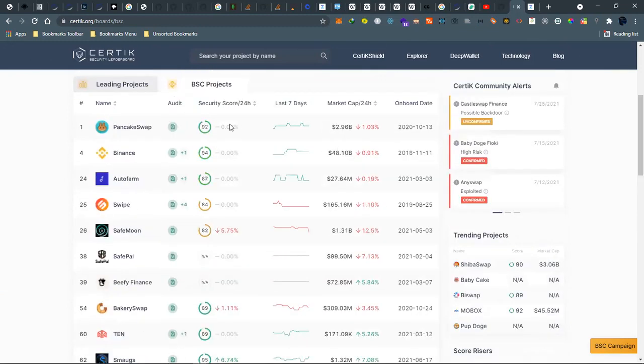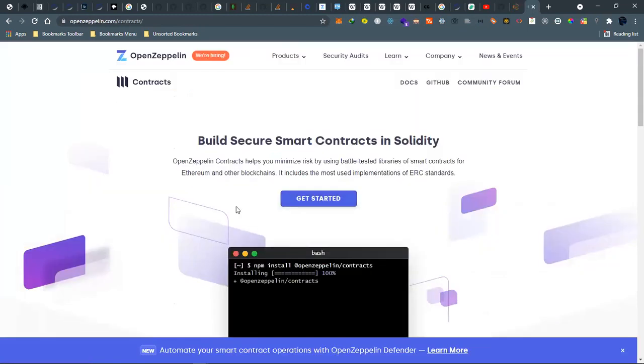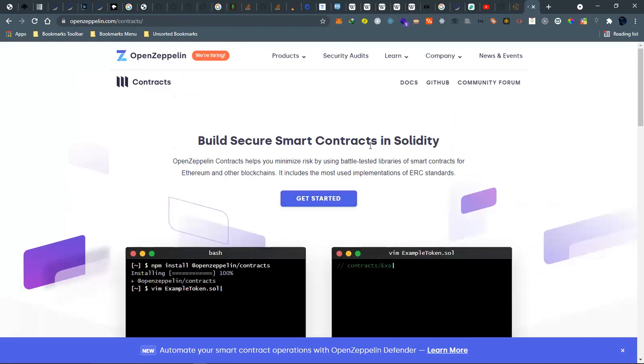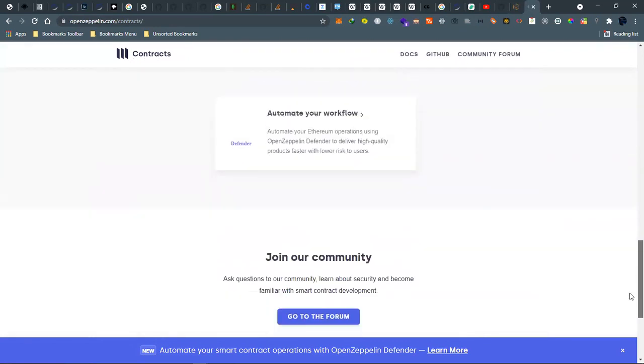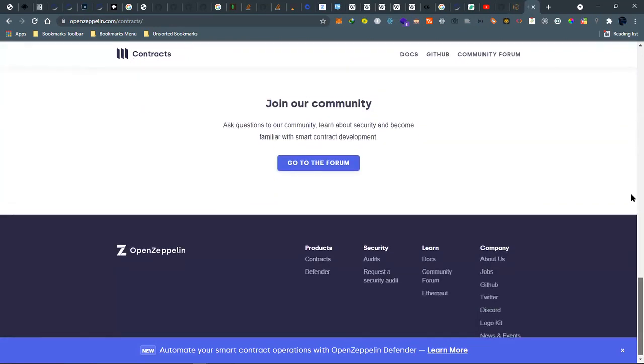And then we have OpenZeppelin. OpenZeppelin is also for security audit. They do security audits, and they have libraries already created for you that you can use, and they offer guidelines that you can use when you are creating your smart contract.